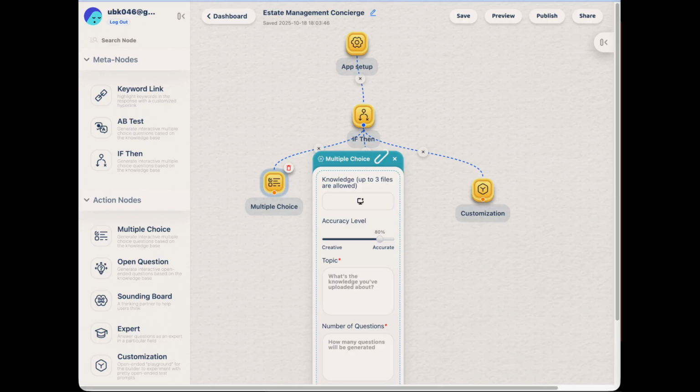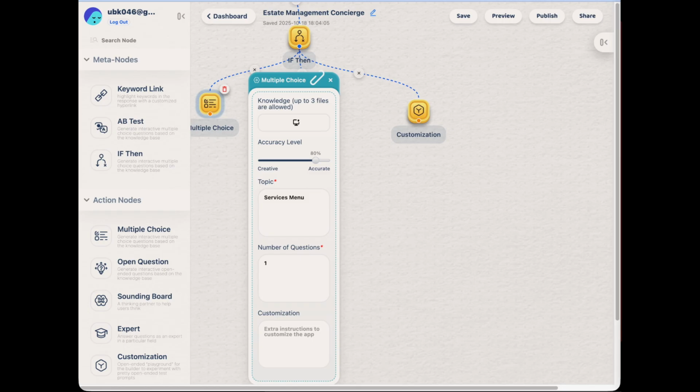Now I will show how I set up the major nodes for this bot. As long as the compulsory fields in each node have something filled in, you can save your work along the way. Compulsory fields are marked by an asterisk.